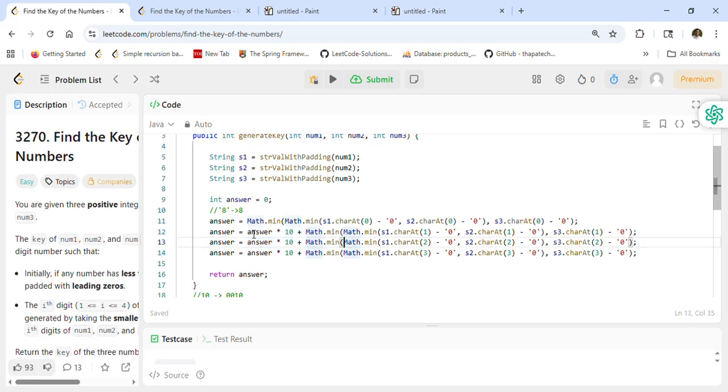So you will see that the answer is multiplied by 10, and then again you will get the minimum of the first column. First place is caret 1, then this one caret 2 is the second place, and caret 3 is the third place. So you will keep multiplying the answer by 10 and then adding this value there. You are just forming the number basically, right?